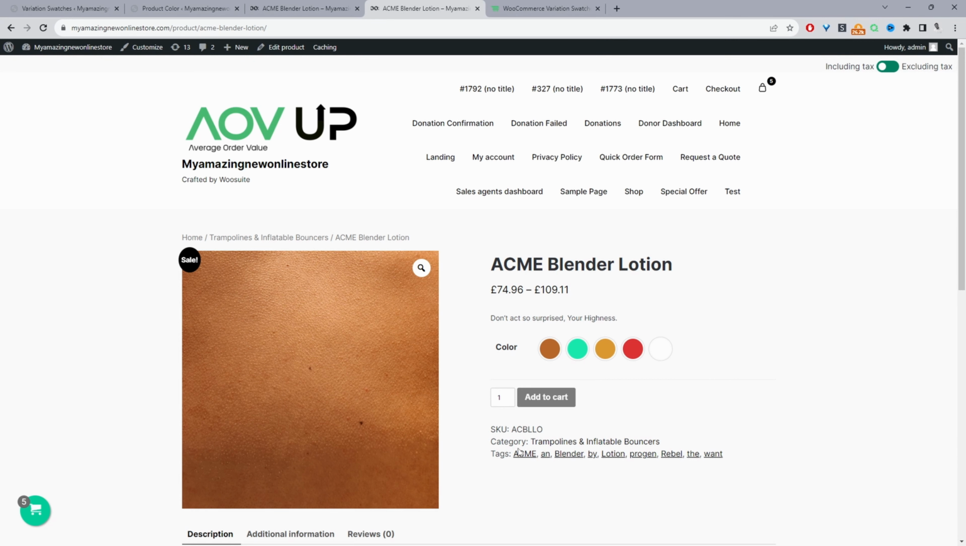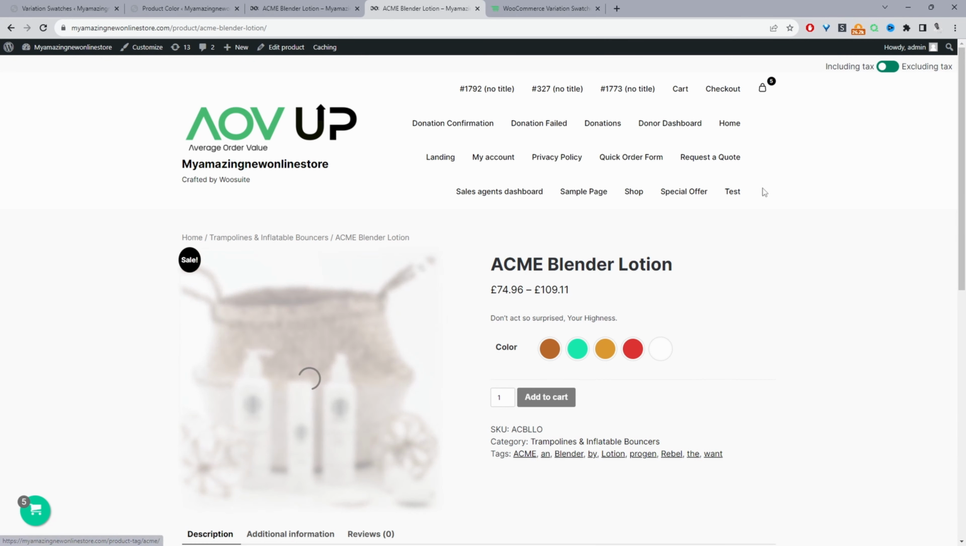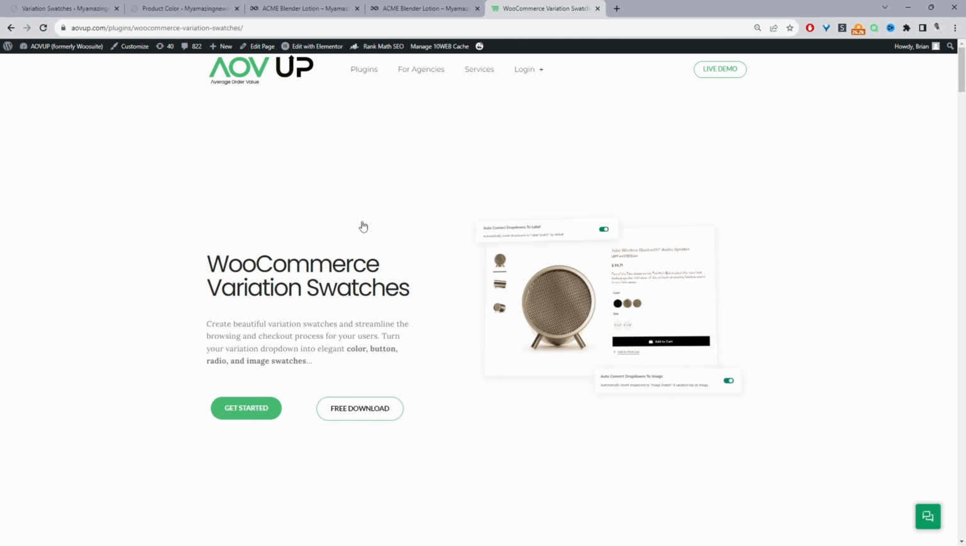So if you want to create a similar setup on your WooCommerce store, the first step is to head over to AovUp.com. Go ahead and download the variation swatches plugin by AovUp. I'll leave a link in the description below, and with that being said, let's head over to our dashboard.